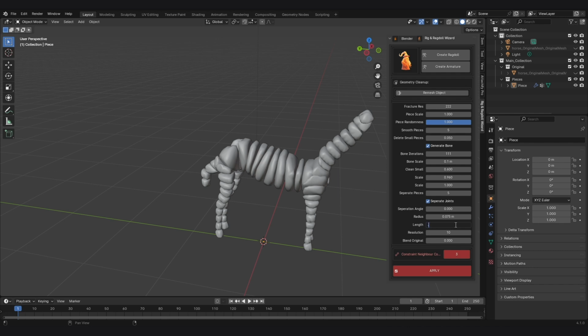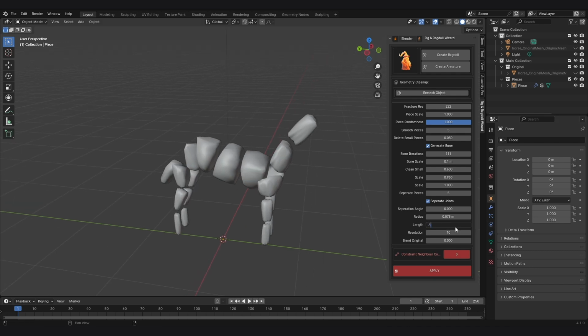The second thing is length number. It is creating bigger or smaller pieces. I am just going to stick with the defaults for now.